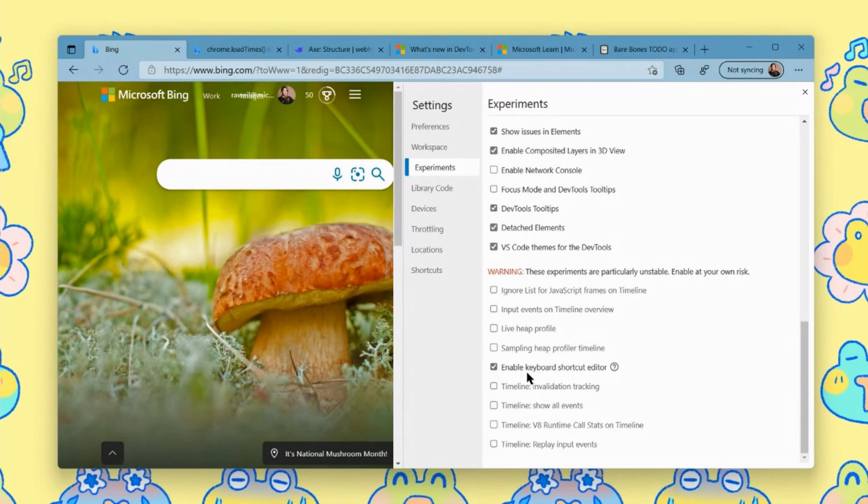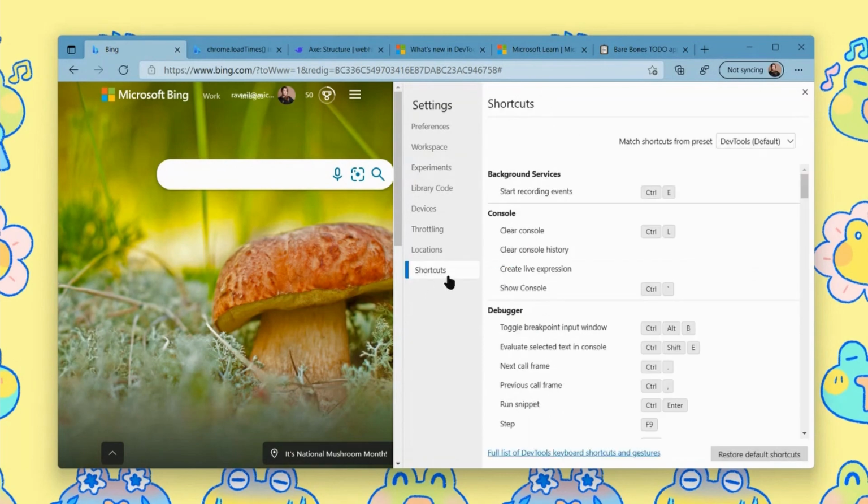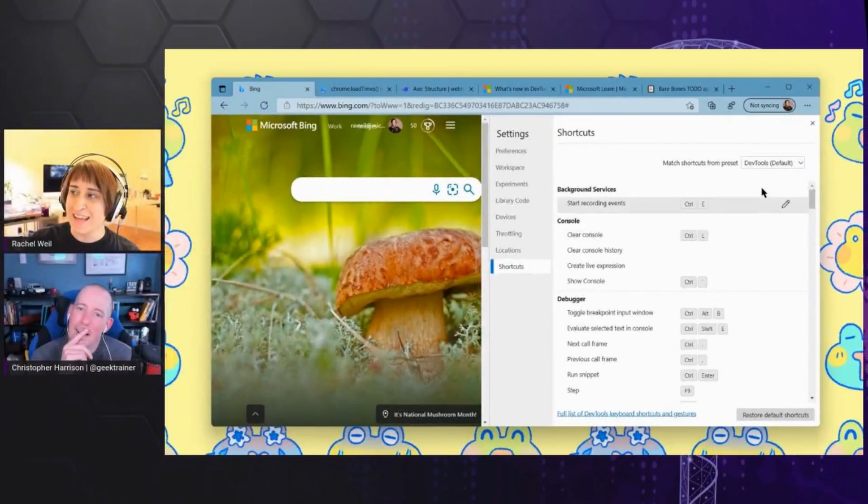That's pretty cool. So this is in a very experimental section, although I don't know how very experimental it is. But when you enable that experiment, you now have the ability to customize any shortcut in the DevTools. And of course, there are the default shortcuts, but if you use VS Code a lot, like I do, you can actually have all of your shortcuts match VS Code, which is pretty cool.